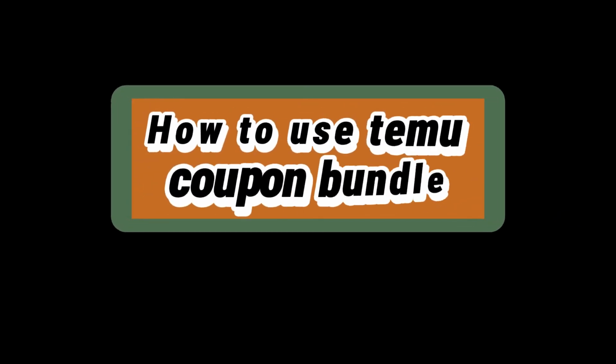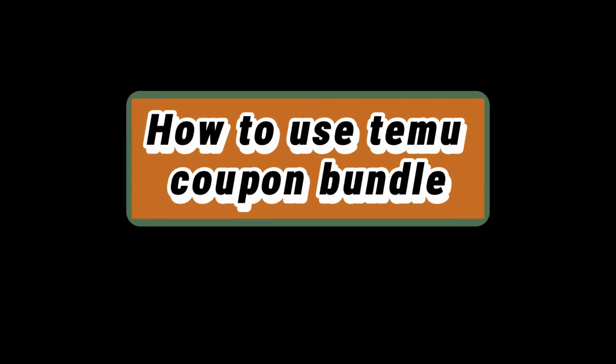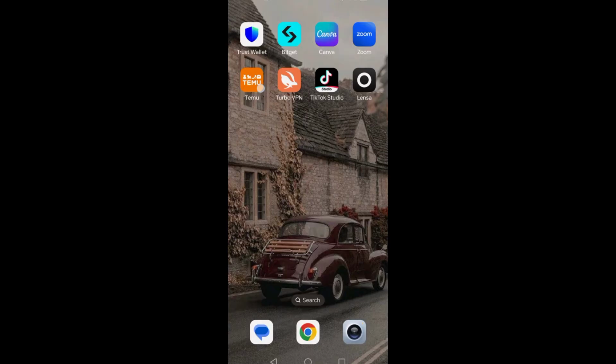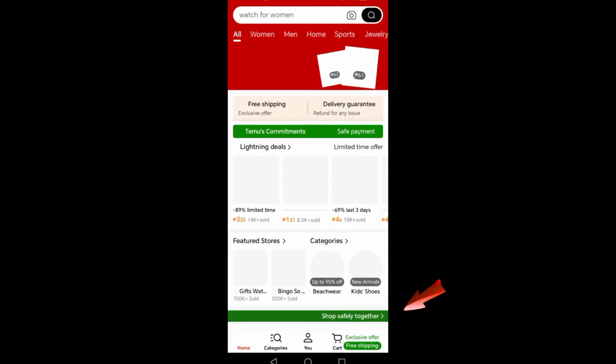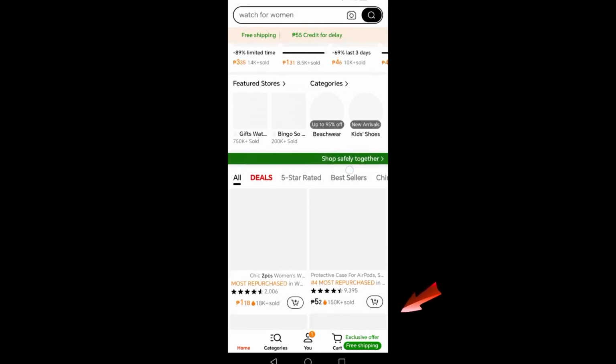How to use Temu coupon bundle. So this is a simple and easy guide on how to use Temu coupon bundle. So first, you have to sign into your Temu account. Before applying any coupon bundles, ensure you're signed into your Temu account. If you don't have an account, you need to create one.